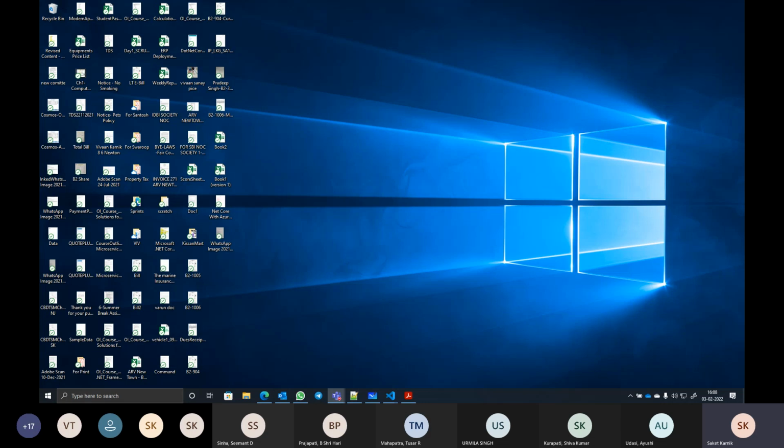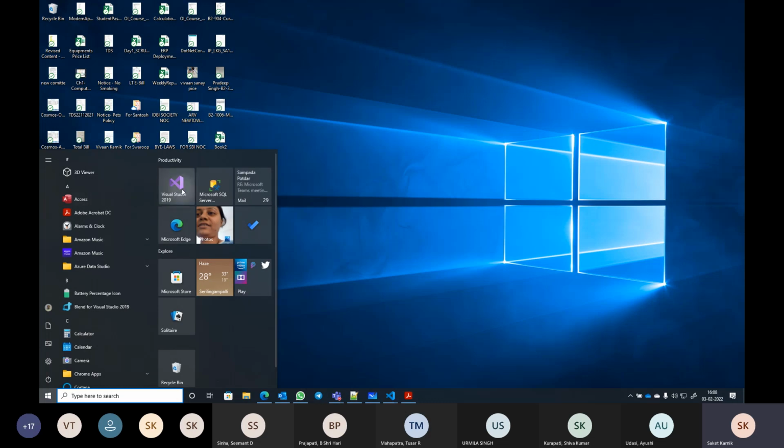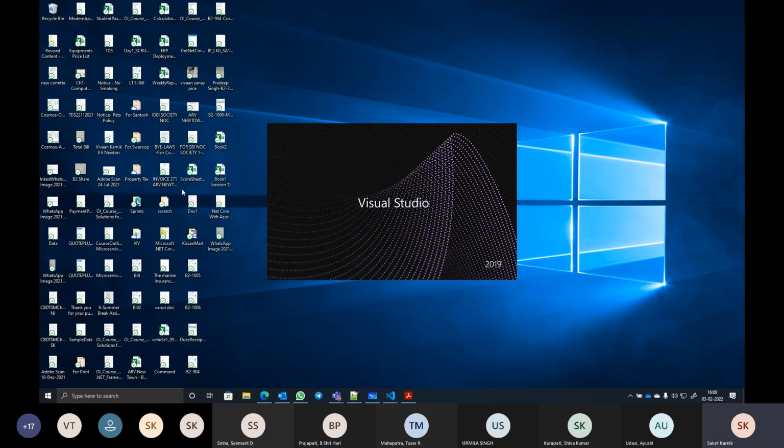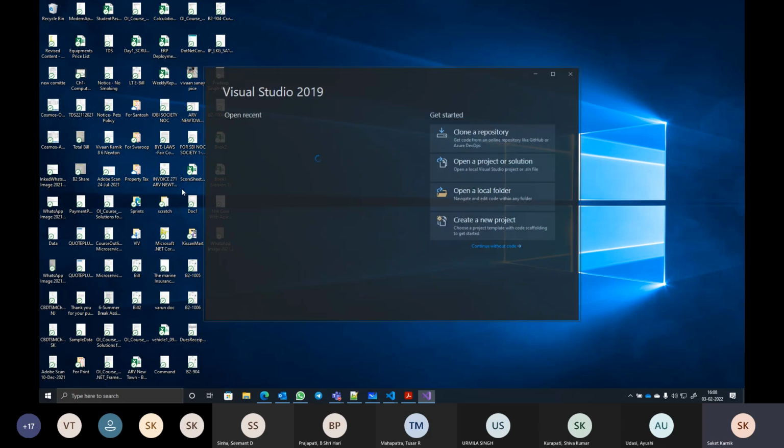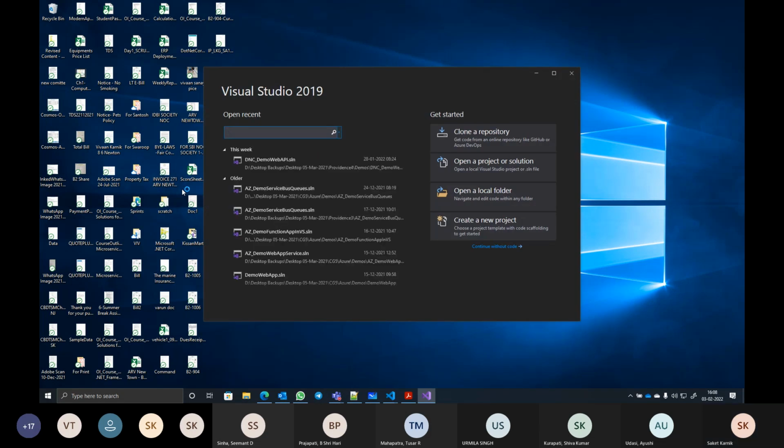Okay, so let's continue with our next thing, where we will be focusing on some more control structures. From now onwards we'll be using Visual Studio for our examples. So just go to start and search for Visual Studio and open it. Once everyone is on the screen, just let me know.